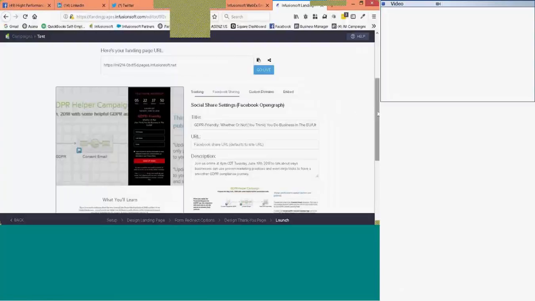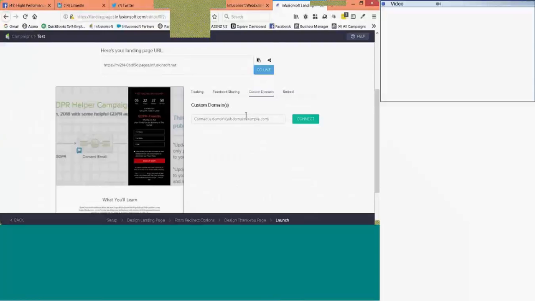And then, of course, you can do your Facebook settings, but this is the piece I like the best, the custom domain. Being able to have that friendly domain that is similar to your main domain is quite beneficial.